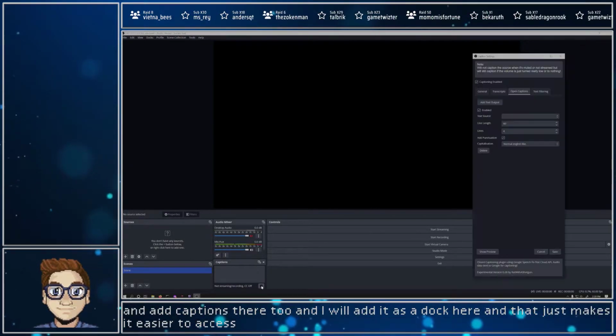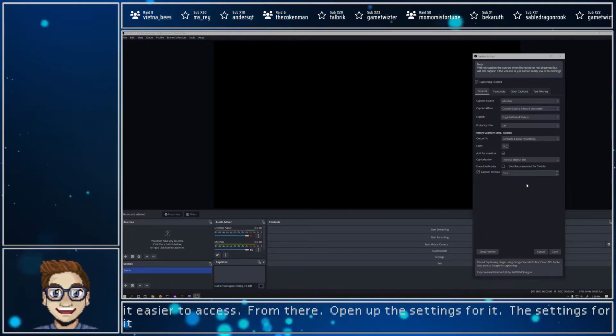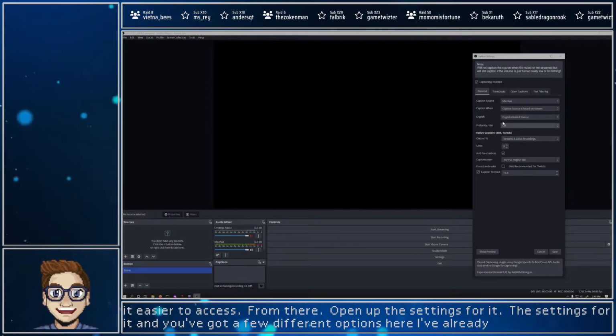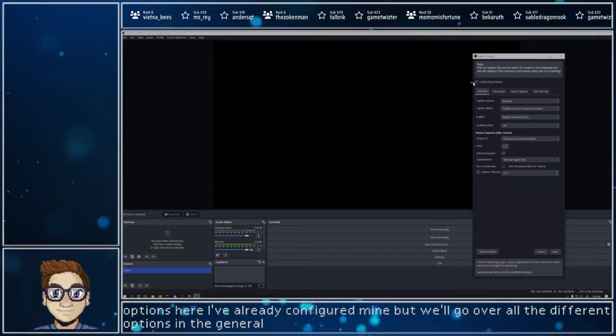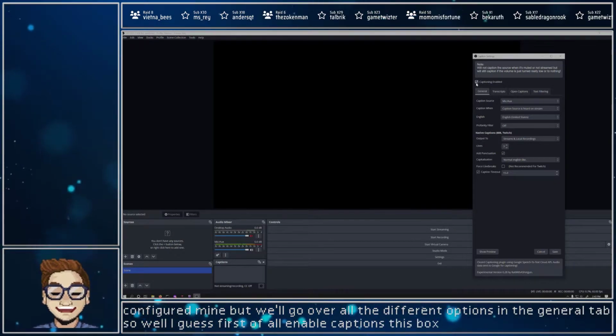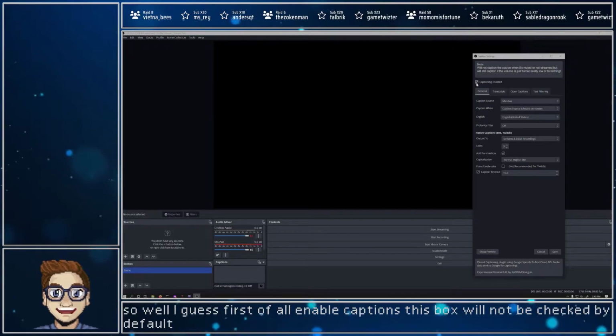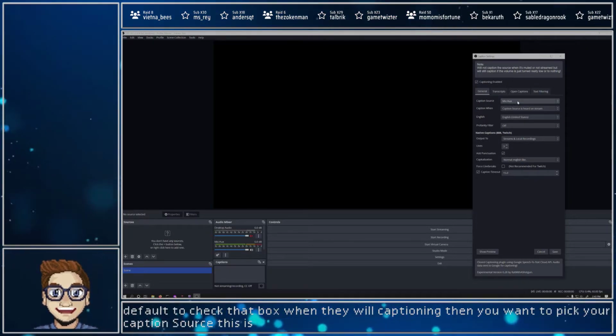From there, open up the settings for it, and you've got a few different options here. I've already configured mine, but we'll go over all the different options. In the General tab, first of all, enable captions. This box will not be checked by default, so check that box to enable captioning. Then you'll want to pick your caption source. This is the audio source that the plugin is listening for.